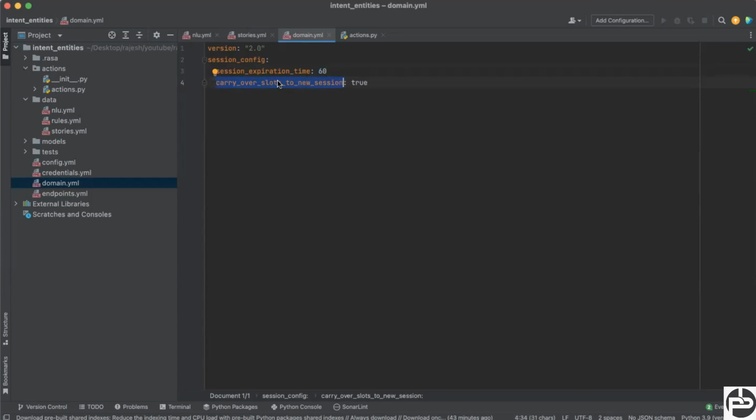I am not defining these keys. They have been defined by the Rasa framework itself. I hope you understood these two keys. They are very important as of now.